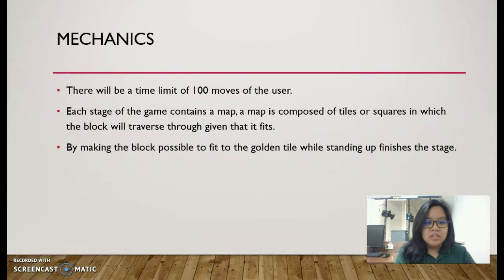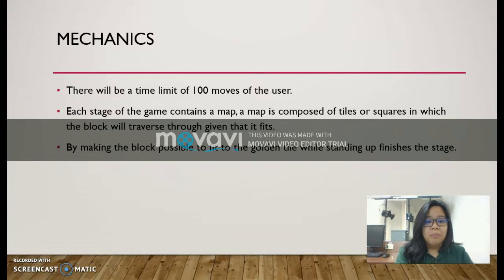And each stage of the block contains a map, and a map is composed of tiles or squares in which the block will traverse through, given that it fits. By making the block possible to fit, the golden tile, while standing up, finishes up the stage.